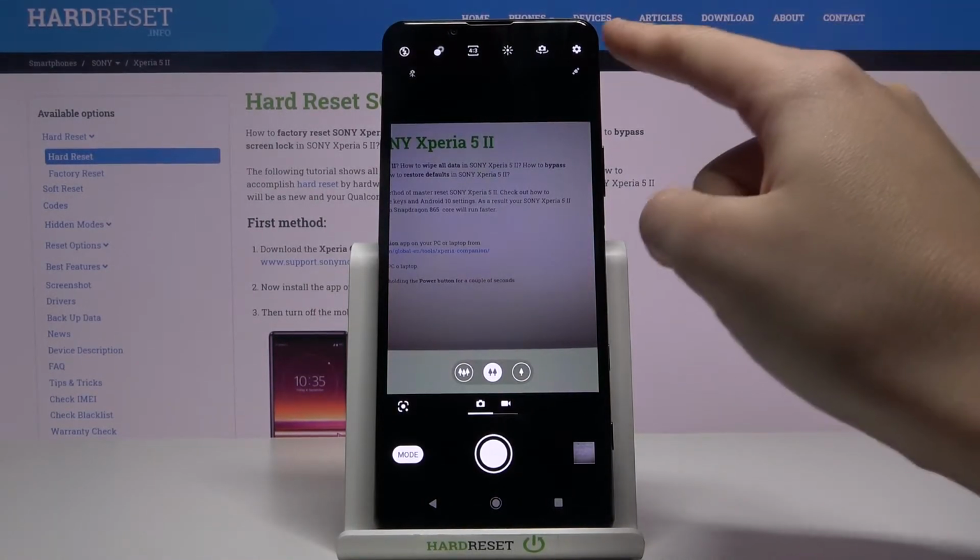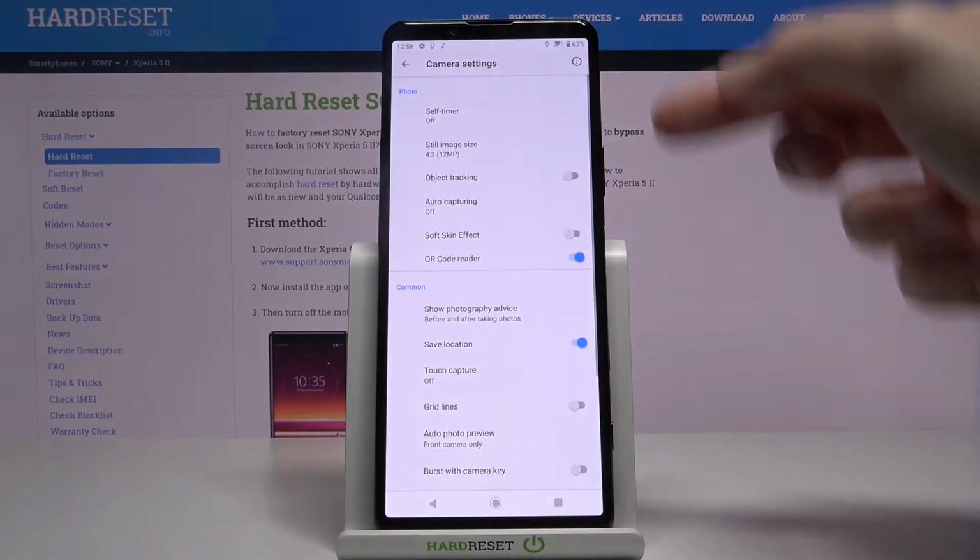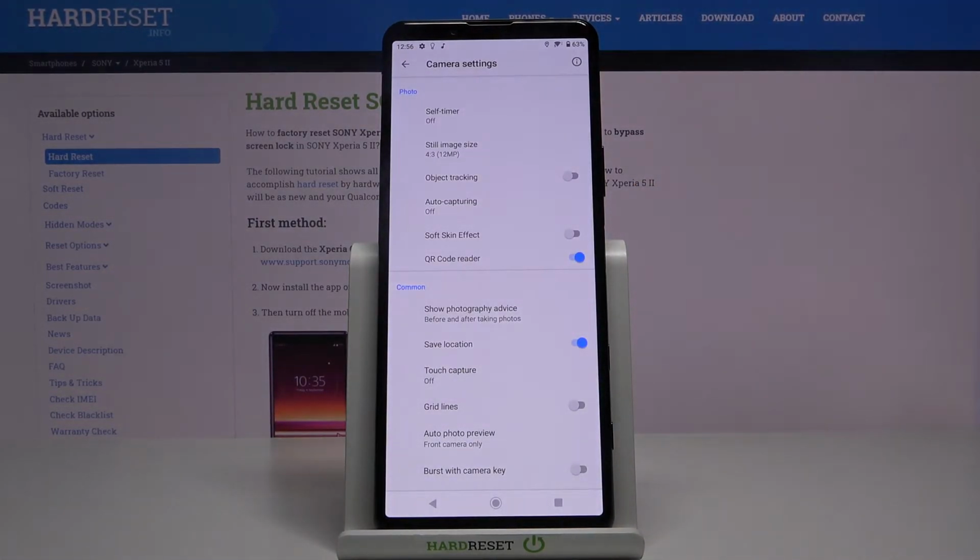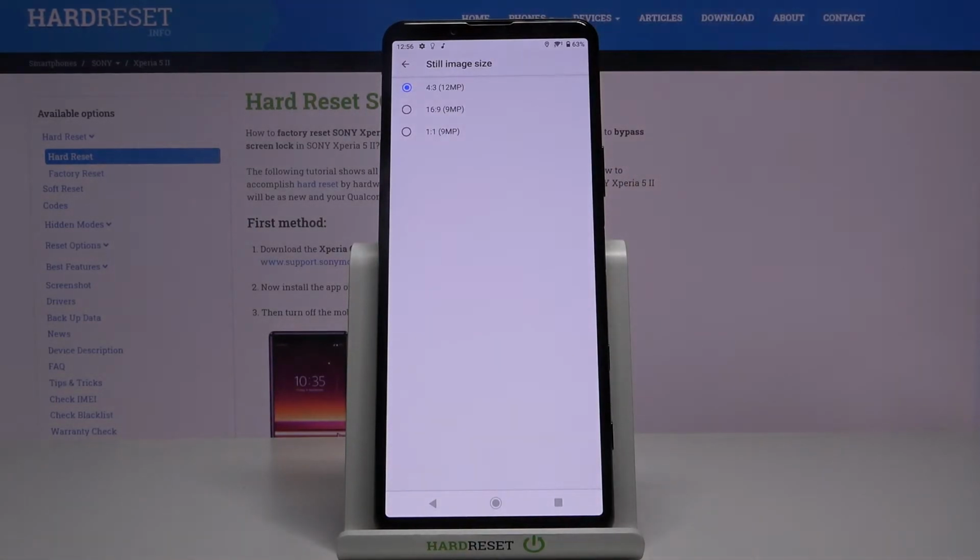From here let's go to the right corner to this button. When we tap on this we can open the advanced camera settings, and here we have still image size option, so let's pick this. As you can see we have 3 options that we can manage.